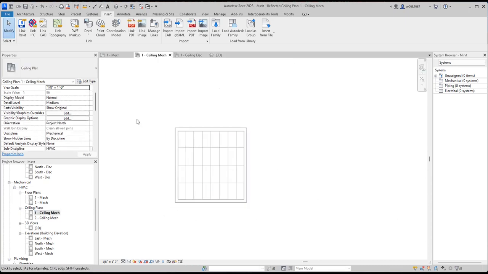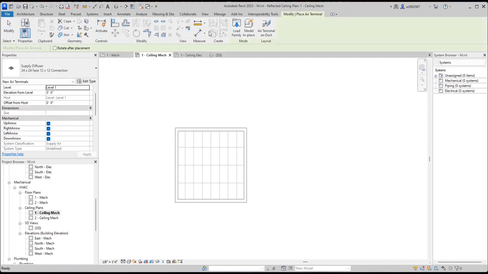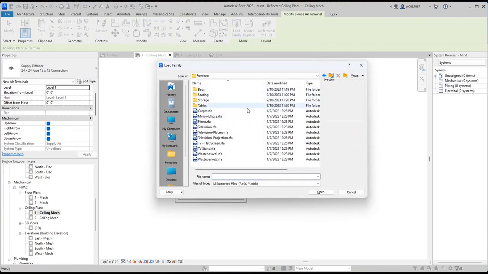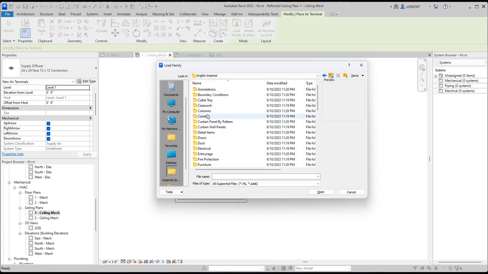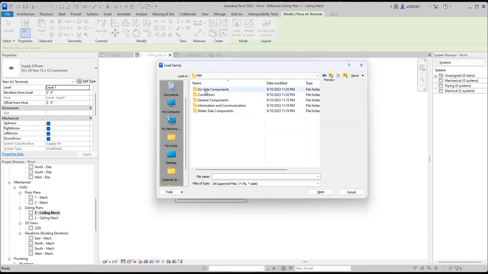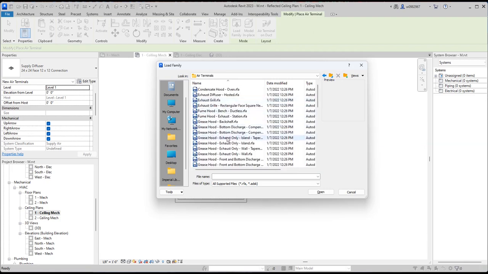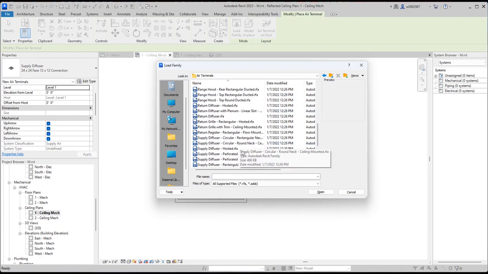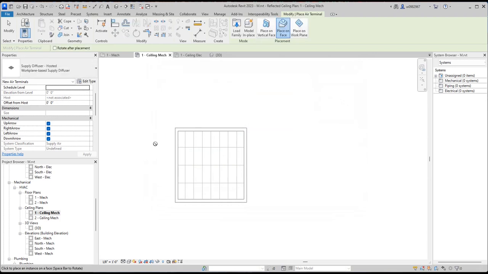Same thing. You wanted to go to your ceiling or mechanical, and then load your air terminals. You go to system, go to air terminals. You want to load your air terminals from your English US Revit pack, and we go to mechanical, MEP, airside terminals, and air terminal, and we want to do supply diffuser rectangular, or supply diffuser. You want it hosted. Okay, and then click open.